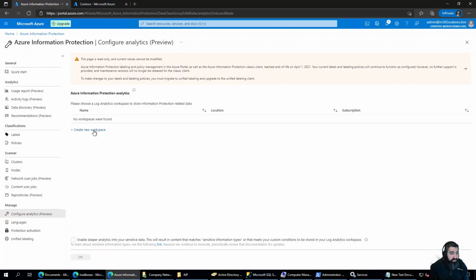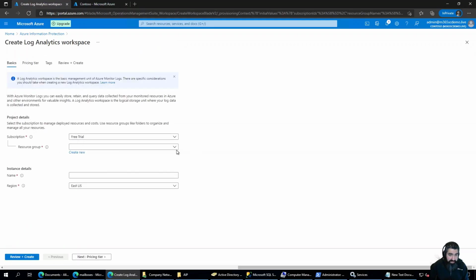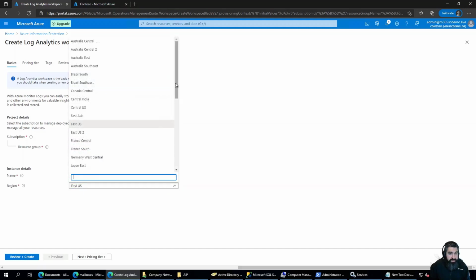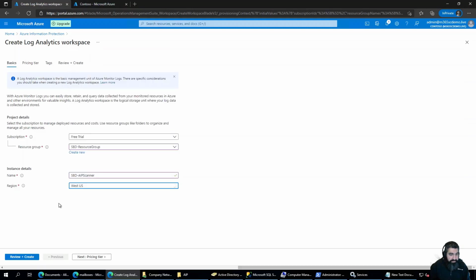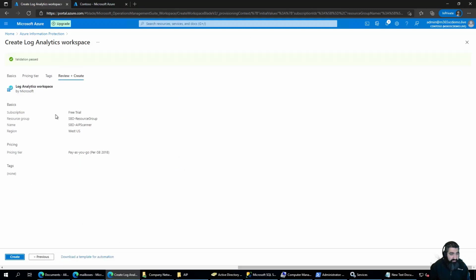So let's create a new workspace. Basically, you go to the Azure Information Protection, go to Configure Analytics, create a new workspace. As you can see, I have a free trial for log analytics, and I have my resource group already created. Now let's create a workspace by giving a name. I will call it SBD AIP Scanner. And let's give it a location, West US, for example. Create. Obviously that incurs cost, but as you saw, I have my own trial subscription. Just proceed with care and then create.